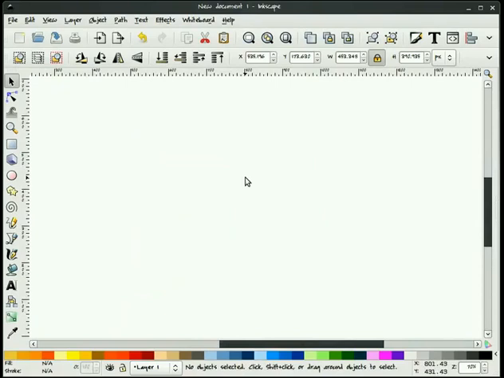So if you were new to Inkscape, hopefully I've taught you some of the terminology. There's still lots of little things to play with and discover, but I think I covered the most important parts.